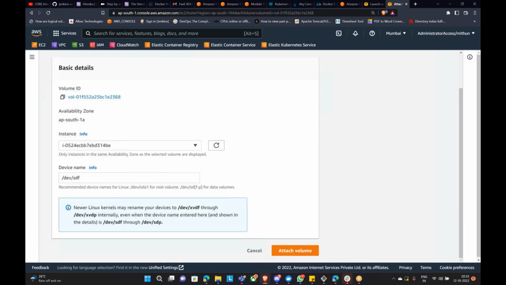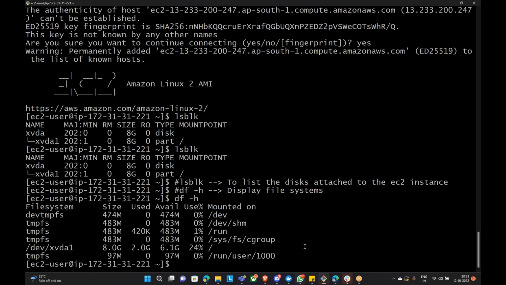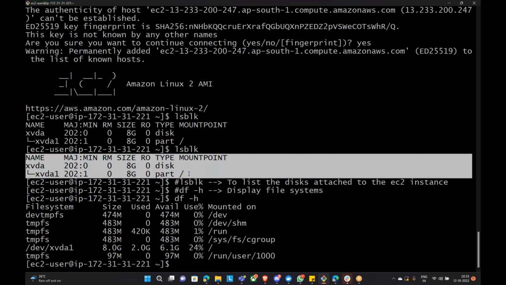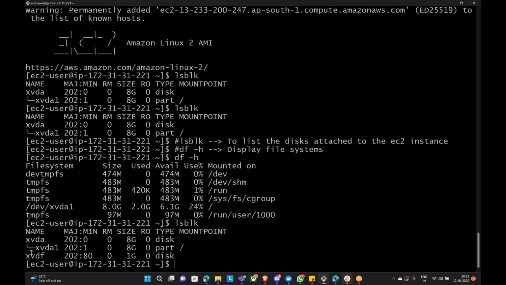This is the instance ID, and you can name it sdf and attach the volume. Now remember, earlier there was only one disk, right? Now you will see, if we run the lsblk command, you will see the xvdf disk here, which is 1 GB.